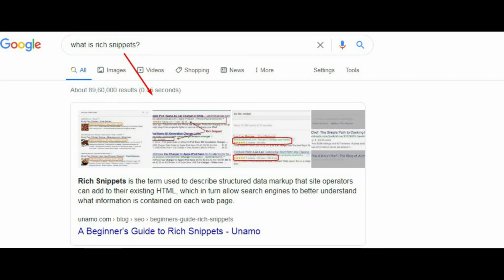What is rich snippets? Rich snippets is the term used to describe structured data markup that site operators can add to their existing HTML, which in turn allows search engines to better understand what information is contained on each web page.